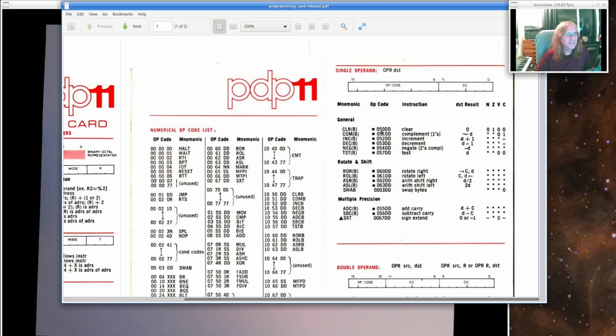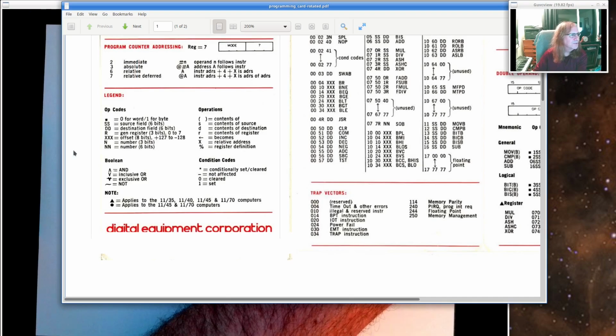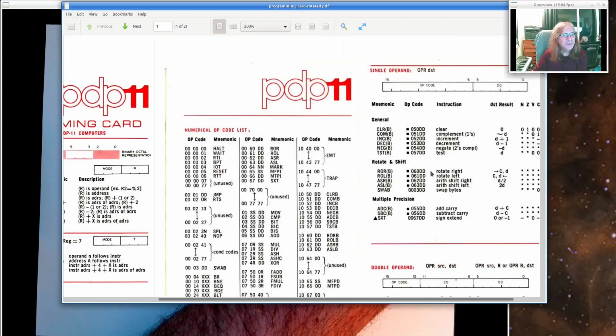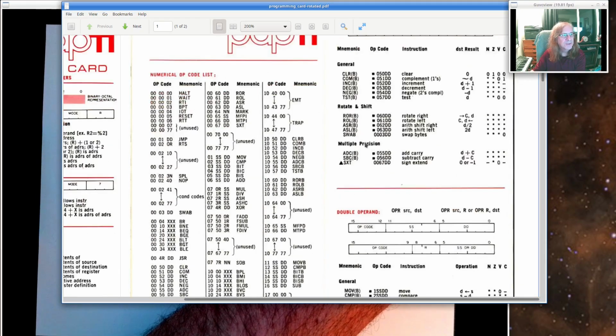So for the coding of them, there's three 3-bit groups that specify the opcode. There's 6 bits, two 3-bit fields, that specify the destination register, which is also the source if you're going to increment, for example, and 1 bit in the front, which can be a 0 or a 1 to indicate whether this is a byte or a word operation. And there's a table over here that says 0 for word, 1 for byte. So for example, 1050 is a clear byte, 050 is a clear, and so on. So those are single operand.